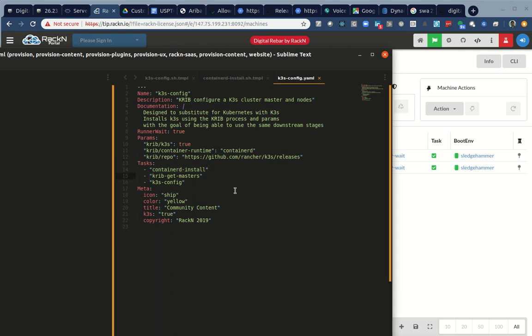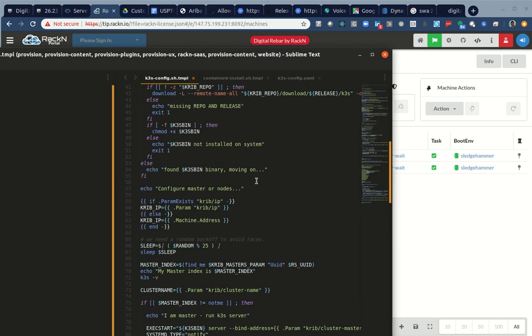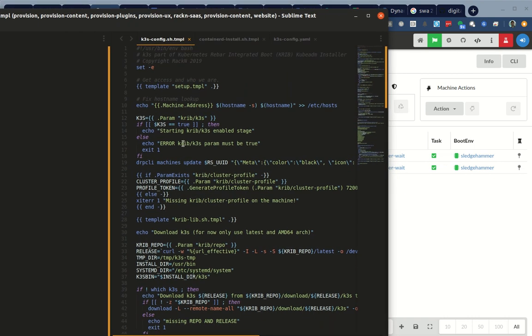And then KRIB get masters is the KRIB get masters, which elects a master into the cluster, using that control process. And so we're just using that. So no new code. The only new thing in here is this K3s controller code. And this is actually based on that script that I was showing you before, with a couple of Rebar-isms baked in. Things like we have to inject the host name because we know the host machine and address. That's all handy.